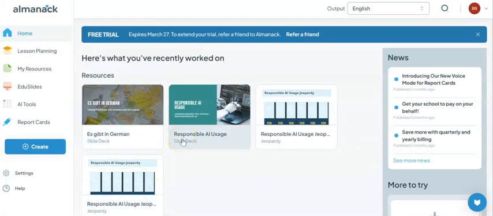But just another tech tool to help you, not just for German class, but for any classes that you may have.